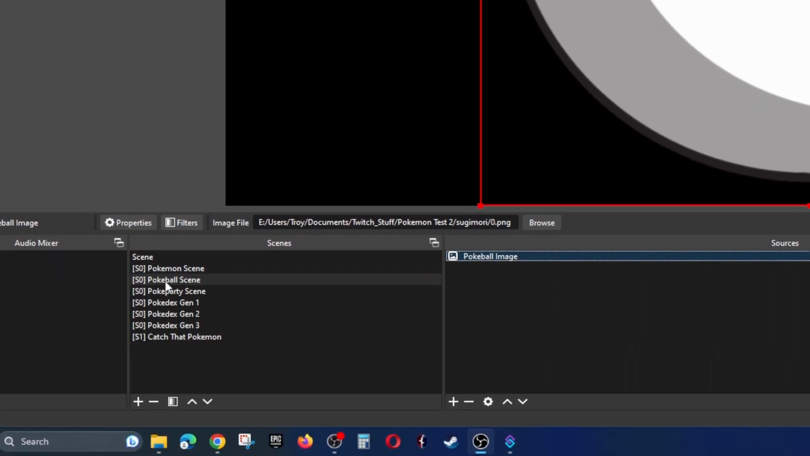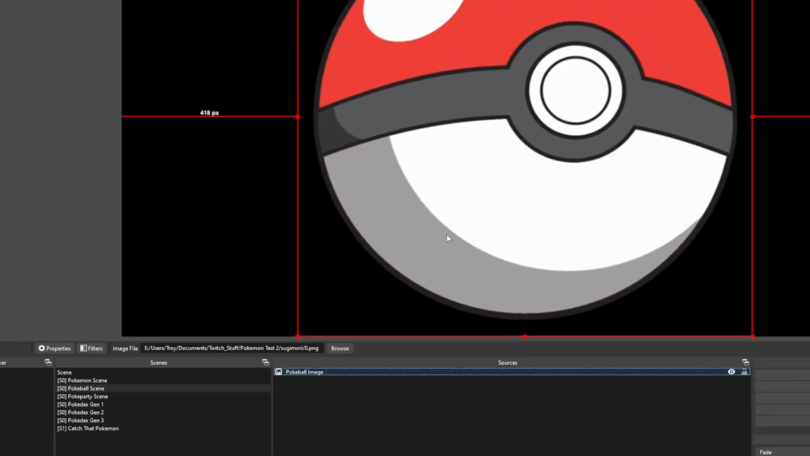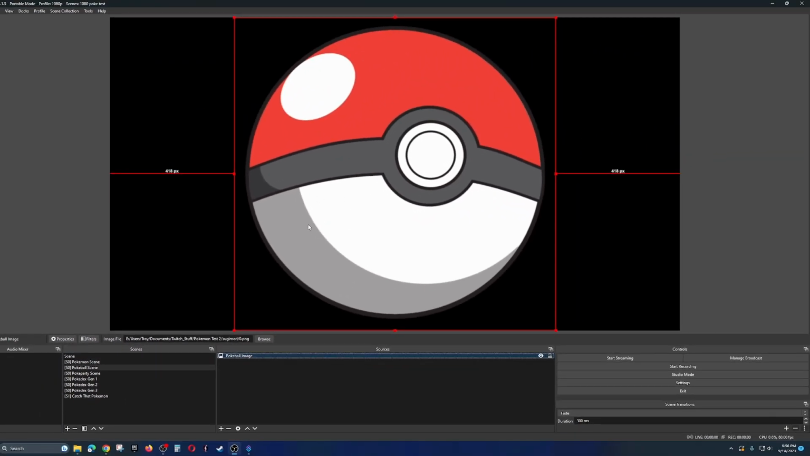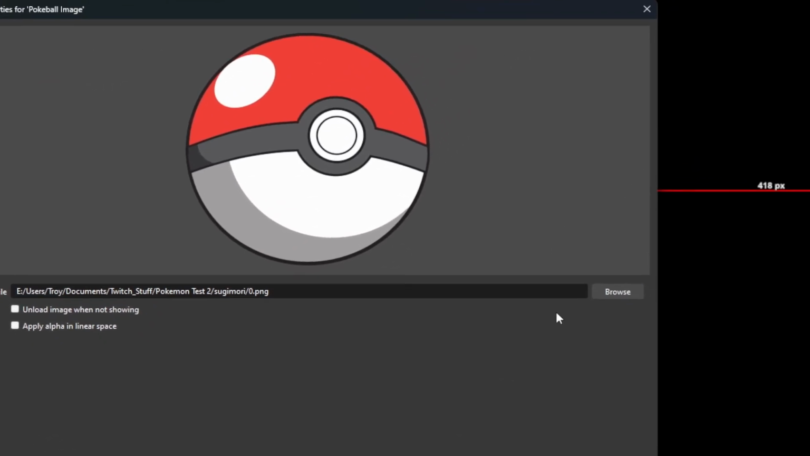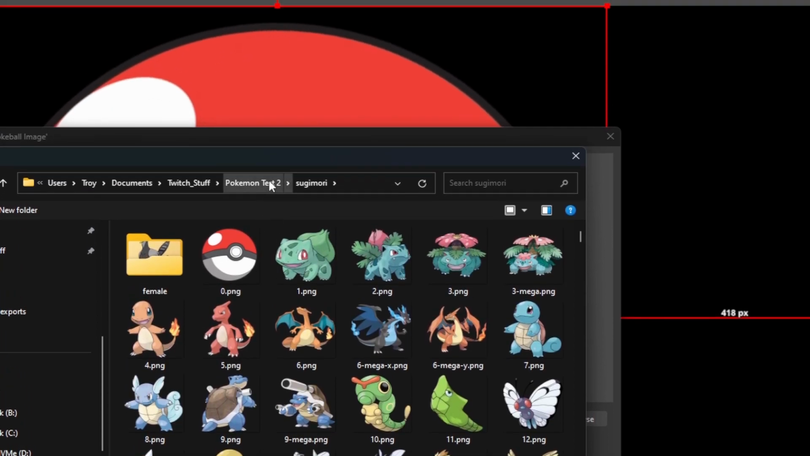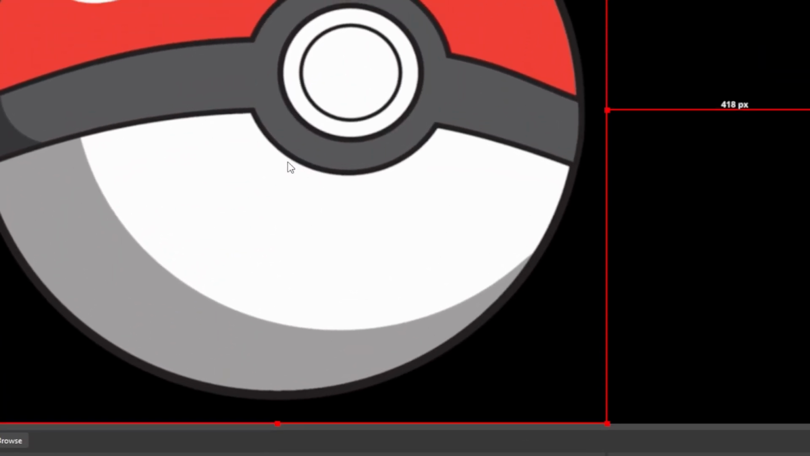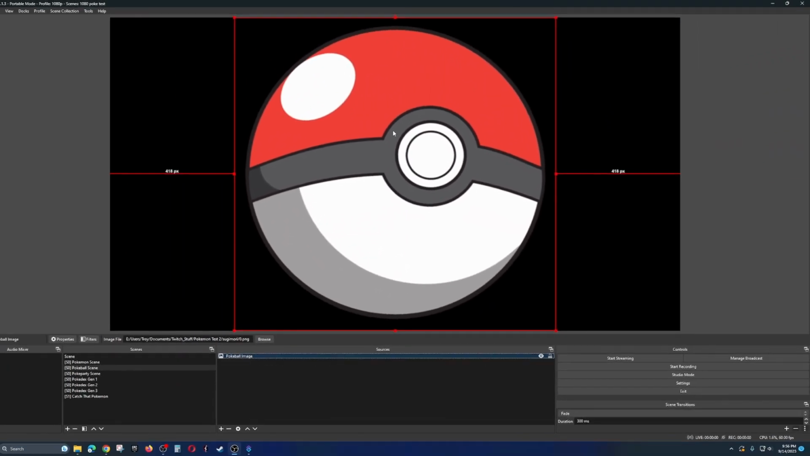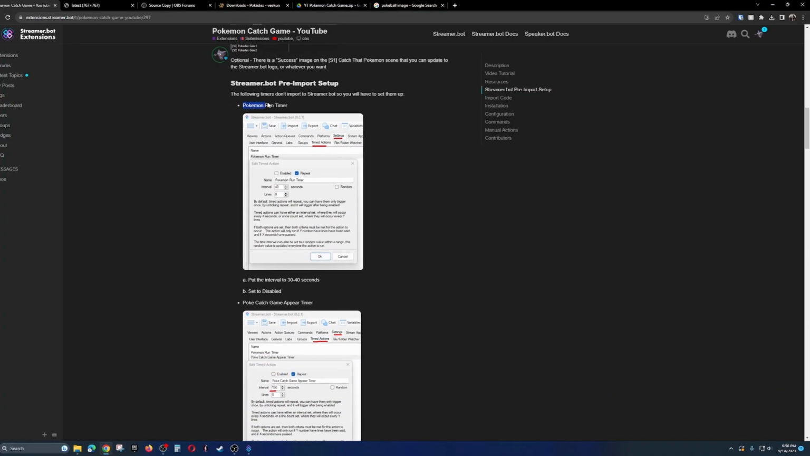So once you download that, you're going to go into this Pokeball image. You'll see I have it here. I had it there before because the file location was already on my PC. But you're just going to go into the Pokeball image here and go to Browse. And you're going to find in your new folder that 0.png, open, click OK, and then just make sure that it's pretty square in there and in the center. You should be good.